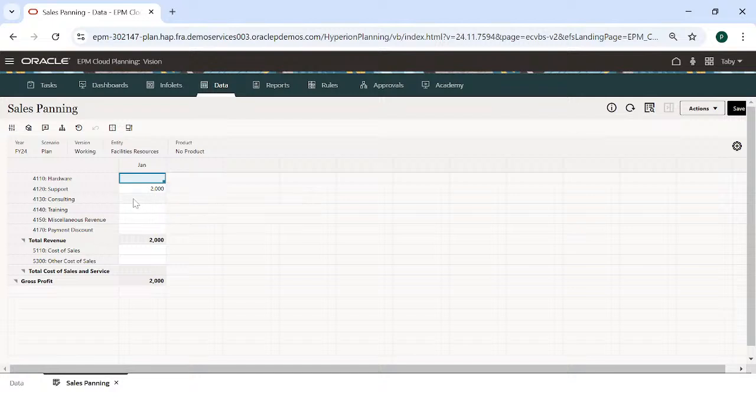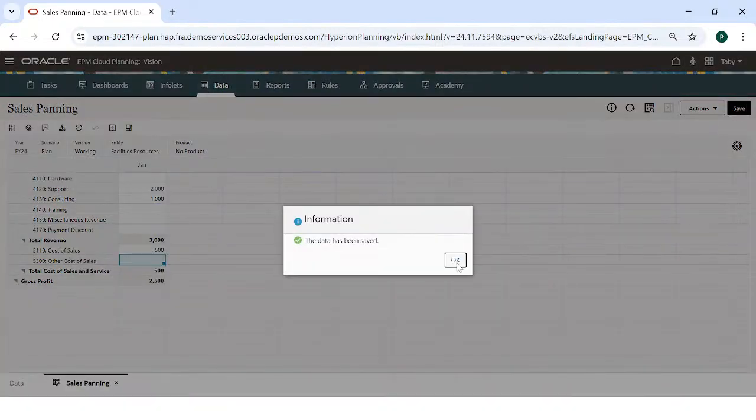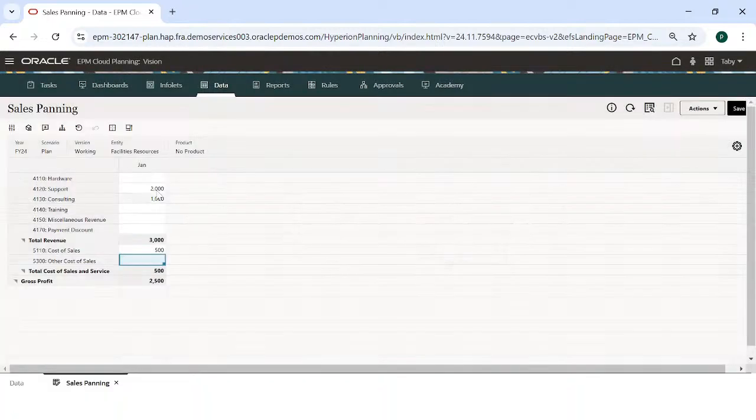Now we have provided that, Tabby is also able to access this form as well as input and submit the figures. So Tabby would provide some of the data and he can submit. Accordingly he can do the sales planning.